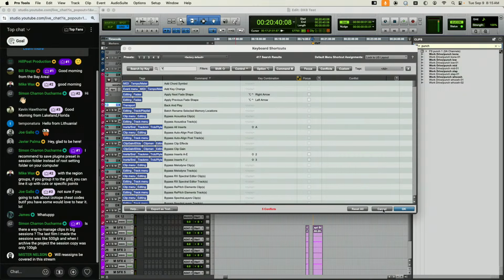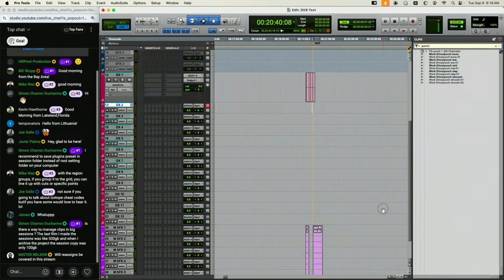Mr. Nelson, will reassigns be covered in the stream? I can talk about reassigns. Let me put that on here. If I forget it, let me know and I'll go back to it. You guys are getting all my typing mistakes. Seems like the more I use computers, the worse I get at typing. Okay.